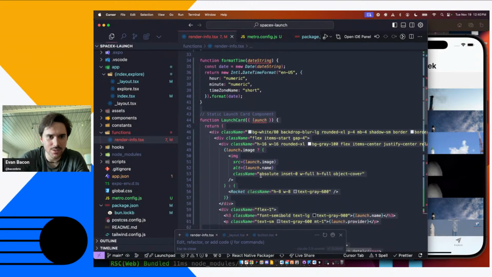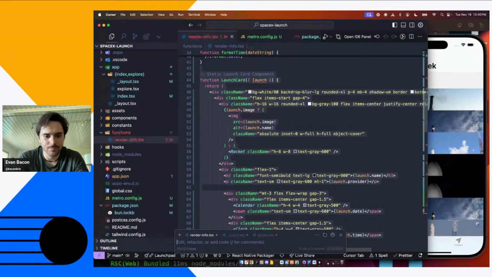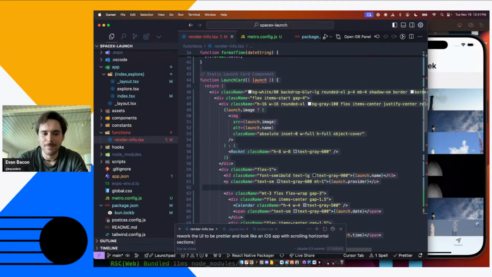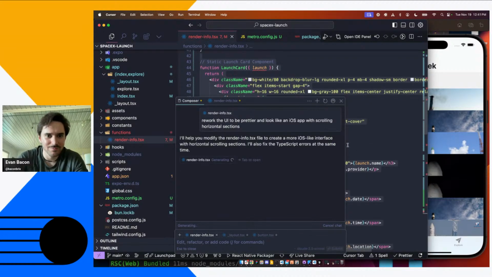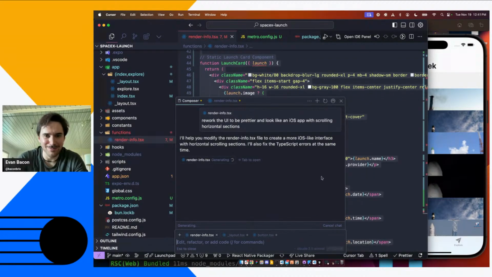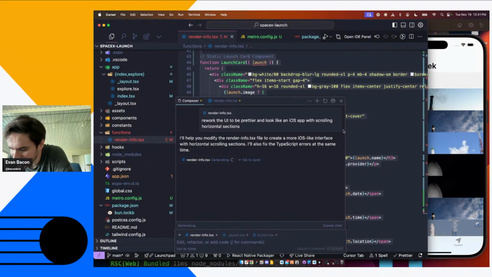Okay, yeah, we could do this. Okay. Rework the UI to be prettier and look like an iOS app with scrolling horizontal sections. Yeah, maybe that's good enough for right now. Let's see. See, I don't need all the blabbering. I like the previous one. Maybe someone has it in here.